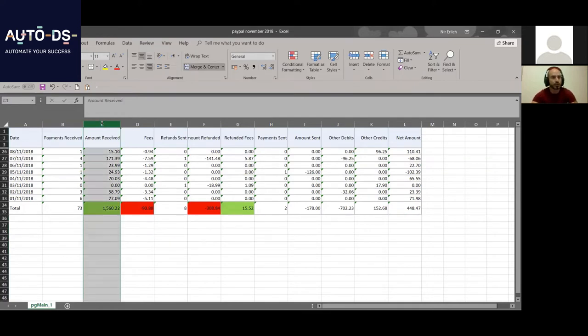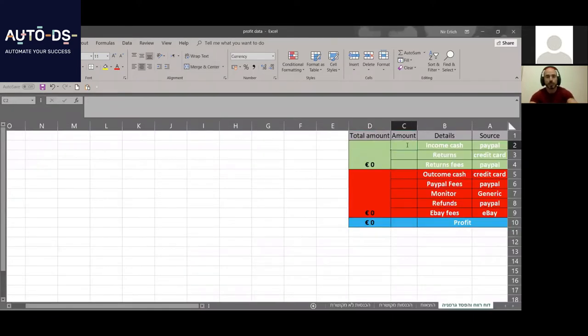The first one is column C, the amount received. Amount received is the money that we got from our customers. The amount was, we can see it in green color, 1,560 euro. So we go back here and we put 1,560 euro.